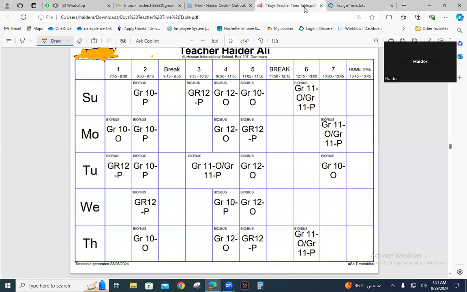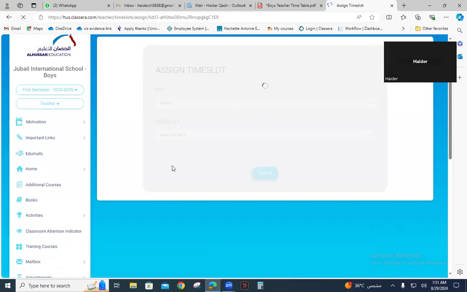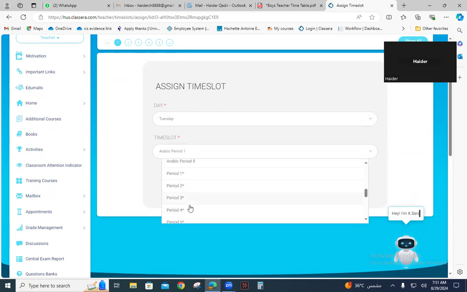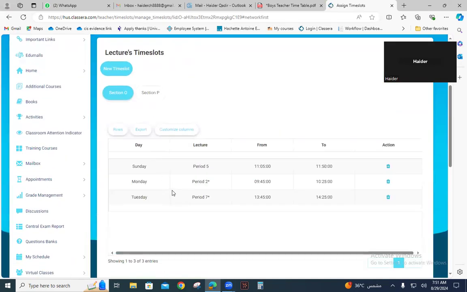Same is the case with the next day, Tuesday. 10O, let's see, 10O period number 7, and click on new time slot. We have to select the day, Tuesday, and period number 7. So here we click period number 7 and then submit. And then you can see we have successfully added 3 days time schedule for this grade.